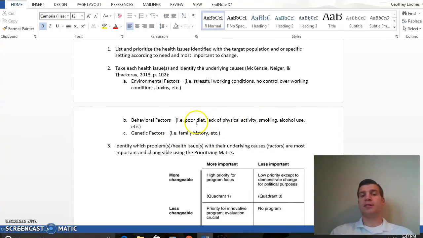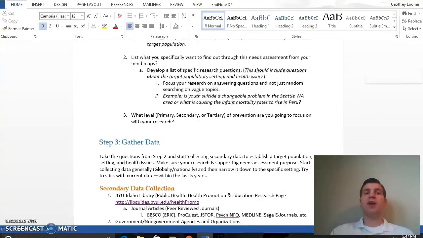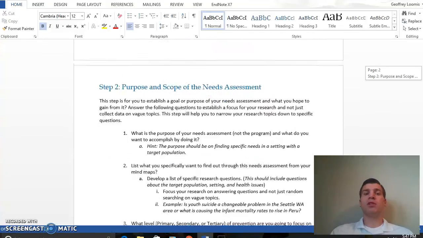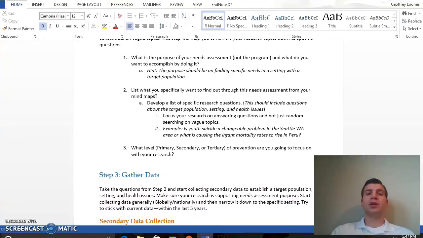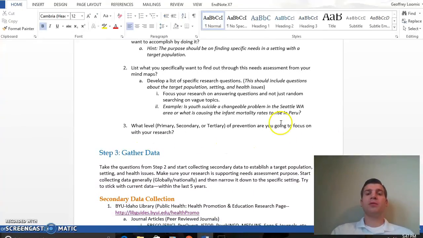What about genetics? So you create those research questions to define what you're going to be looking for in the research. Because let me tell you, you can spend a lot of time in the research. There's so much out there. You want to know specifically what you're looking for so that you don't waste your time. Okay, so define your research questions, and then also the prevention level. Okay, so this gets more into the program that you're going to develop.